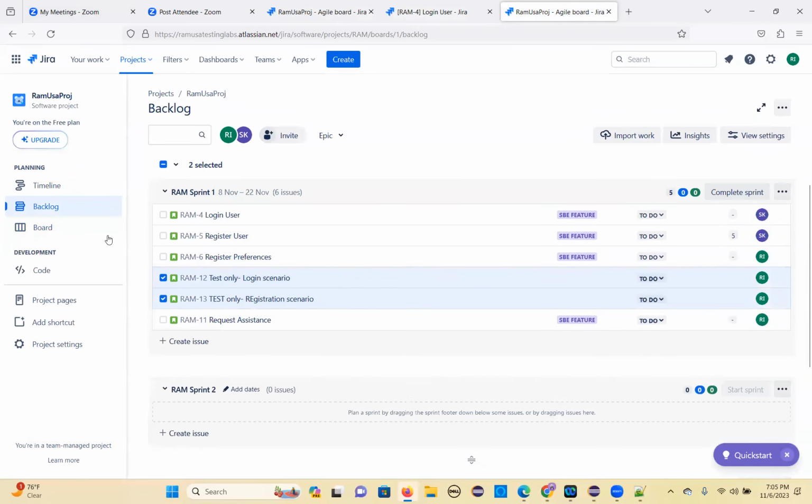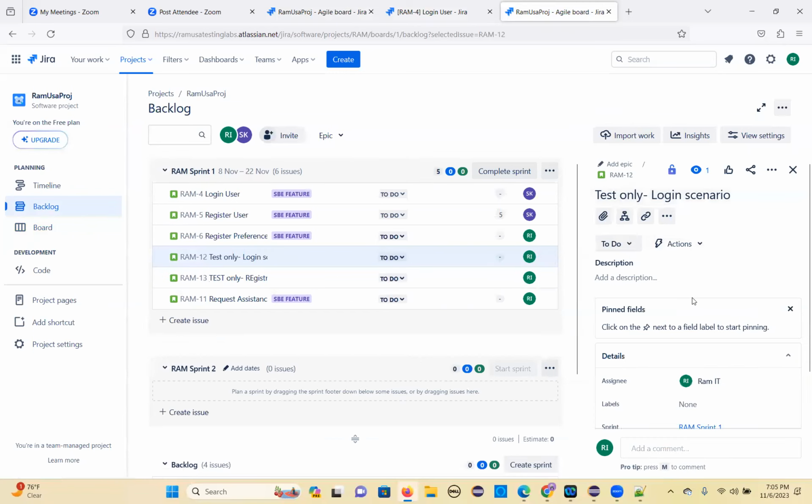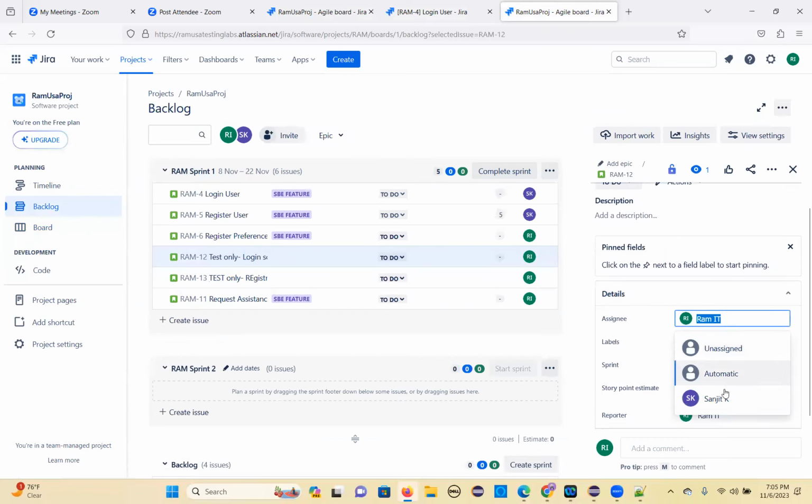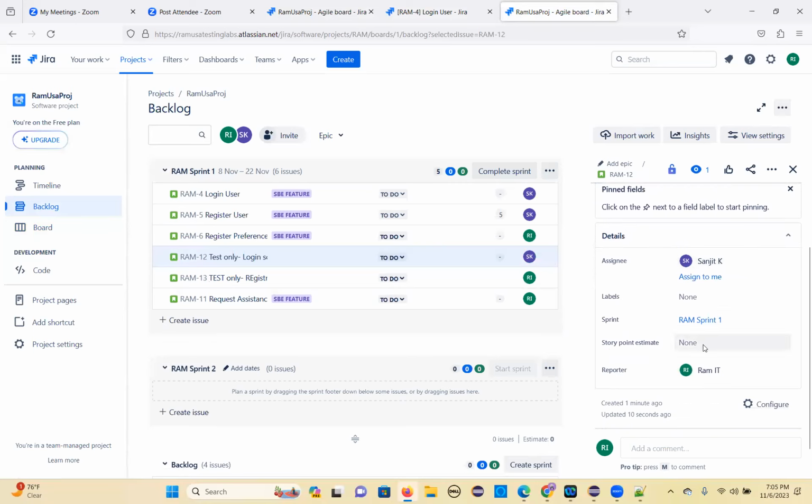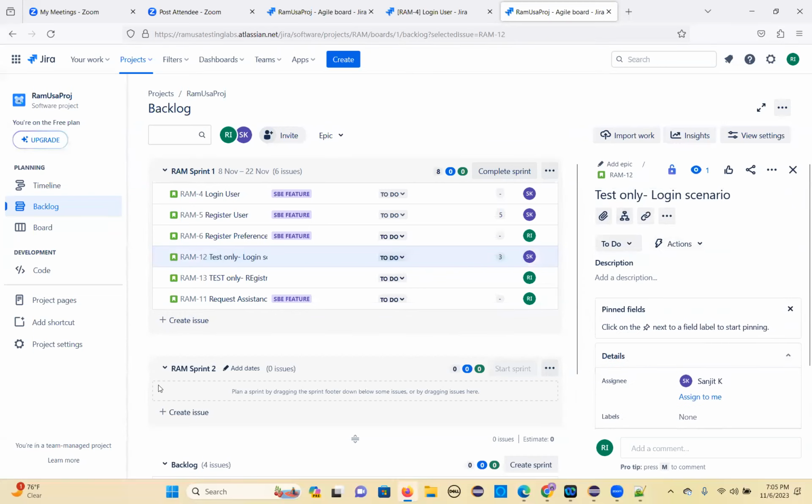Right, you got it right now. So I can assign this to Sanjit. And now they will ask how many story points you want. In the planning day, they will ask you this point. How many story points you want? You can say 5 story points, whatever it is, 3 story points. So you can put, right? This is the login scenario.